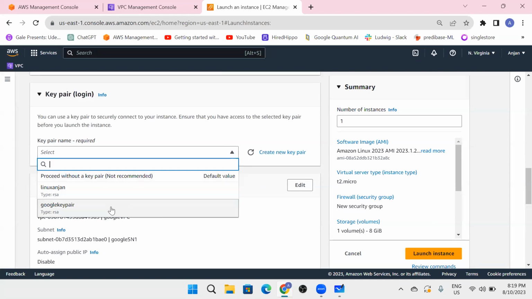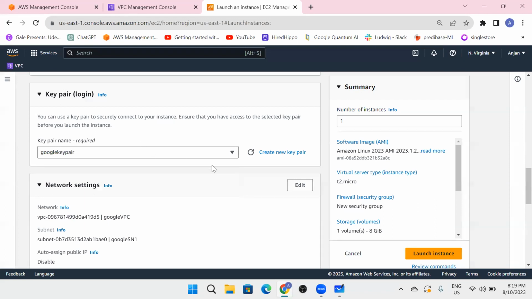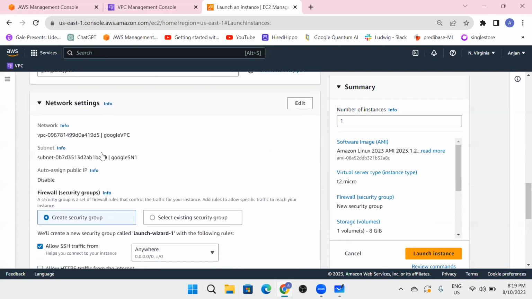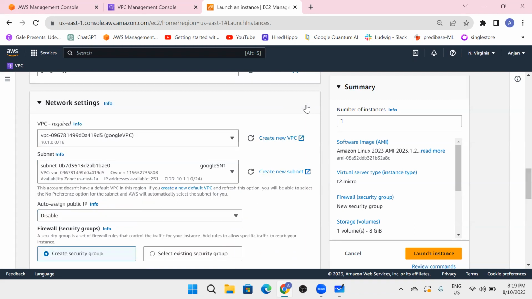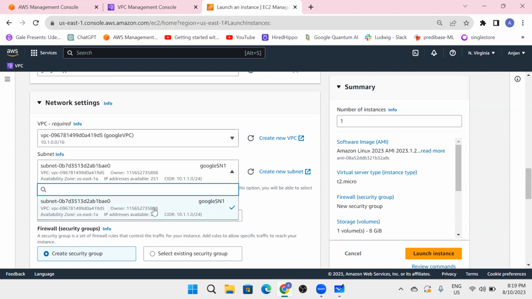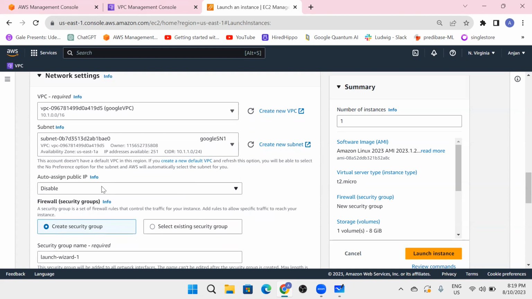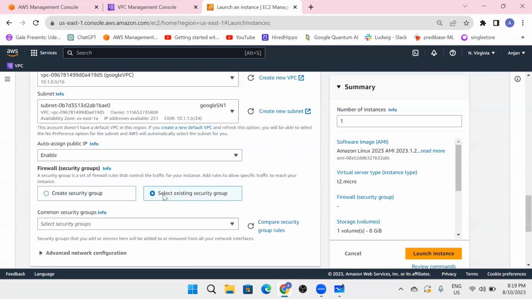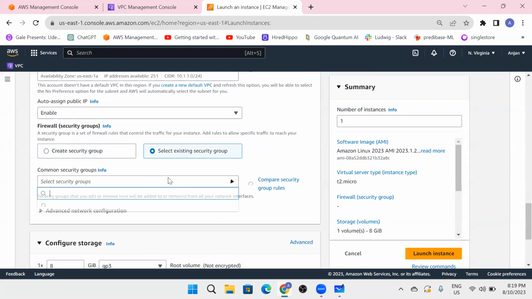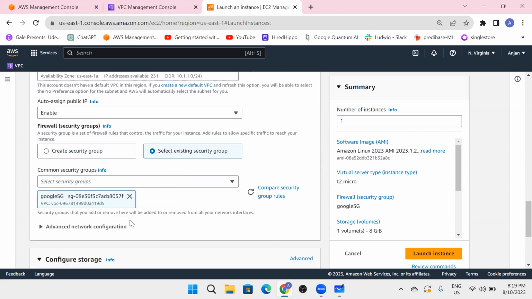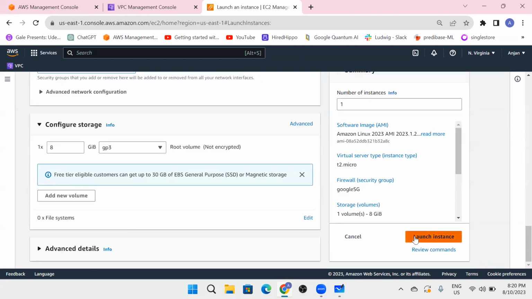For this particular case, I have my own key pair value, and I'm just keeping this one. It's my PEM file. So you're selecting that Google key pair, and here we have the network settings. Click on the network settings and select your Google VPC, then the subnet you want to go for, and enable the public IP address. Since you already created the security group, we can select the security group. Fine, right? And launch the instance.